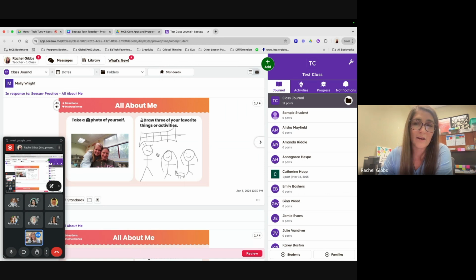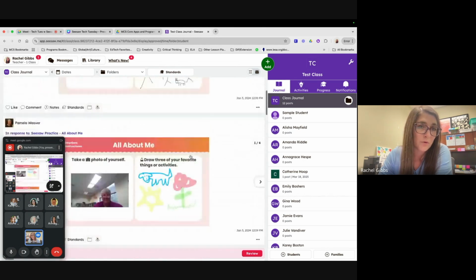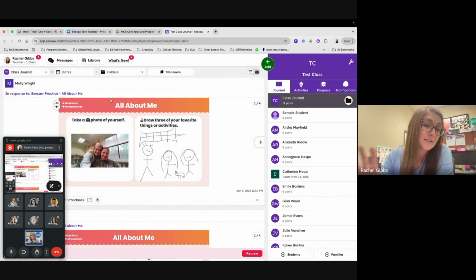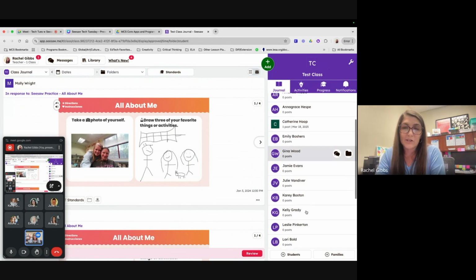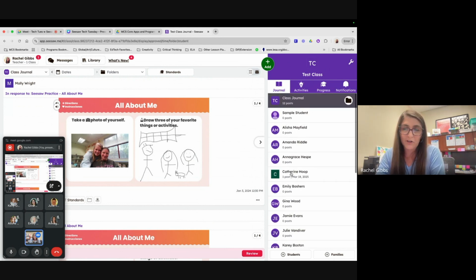So what you're seeing right now is just my class journal and posts that have been approved to this class journal. That's just a test class that I have set up. All right, over here to the right, this is the area that you're probably going to end up using a lot more. So you can see your students here. Your names are on here because I set up test student accounts for you to try out in a sec.